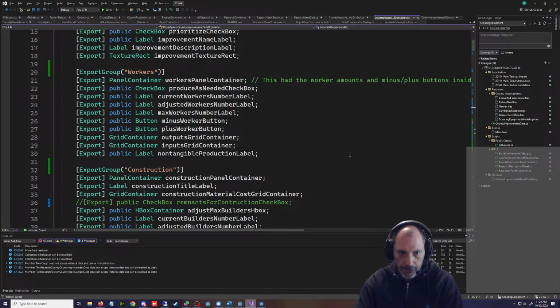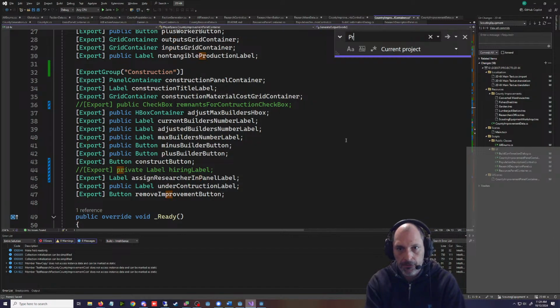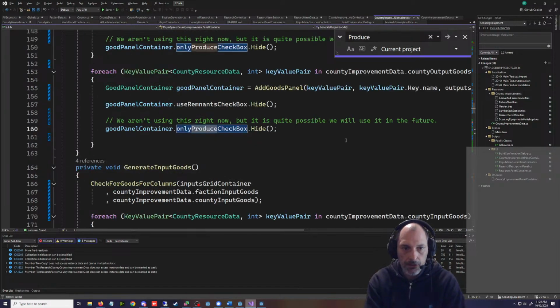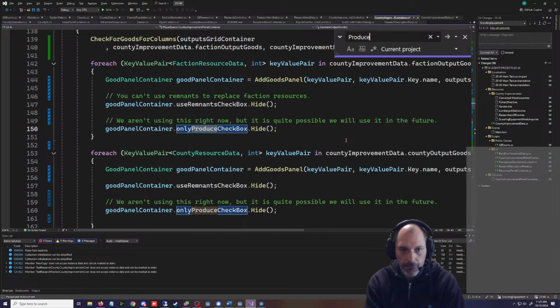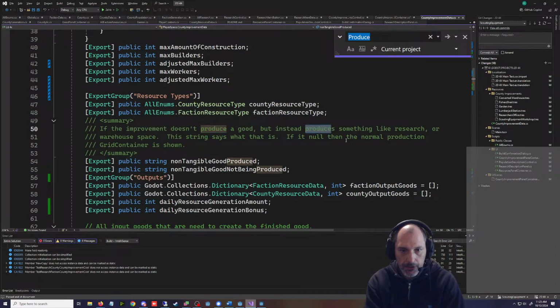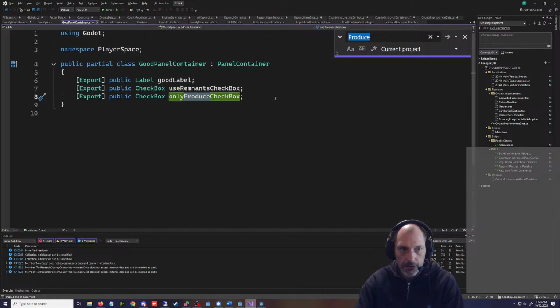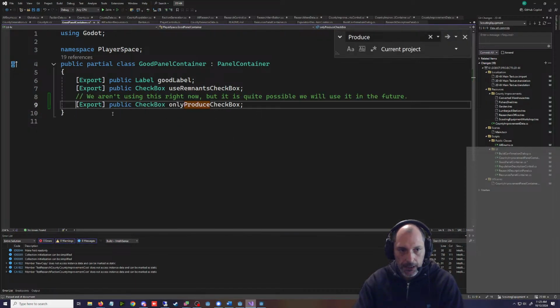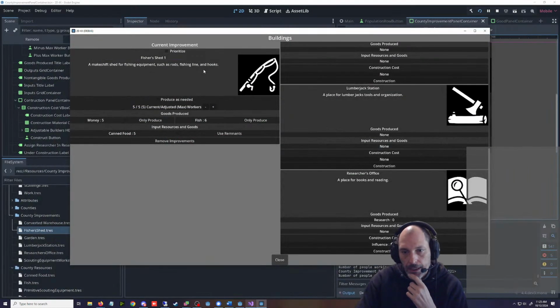I think we're gonna have to go in. What is this thing? Only produce checkbox? Goods panel container. I guess it's in here. Yeah. We'll just make sure it's hidden. Okay.